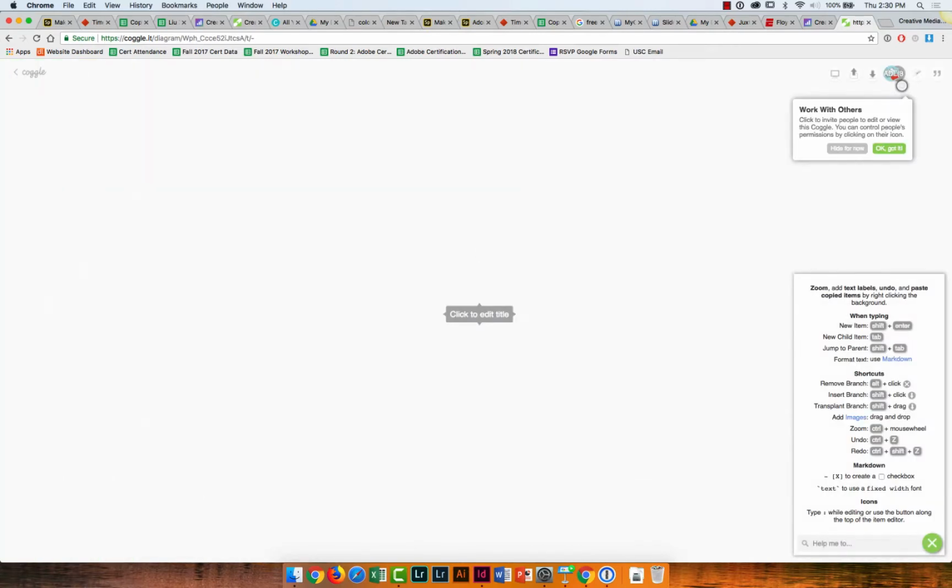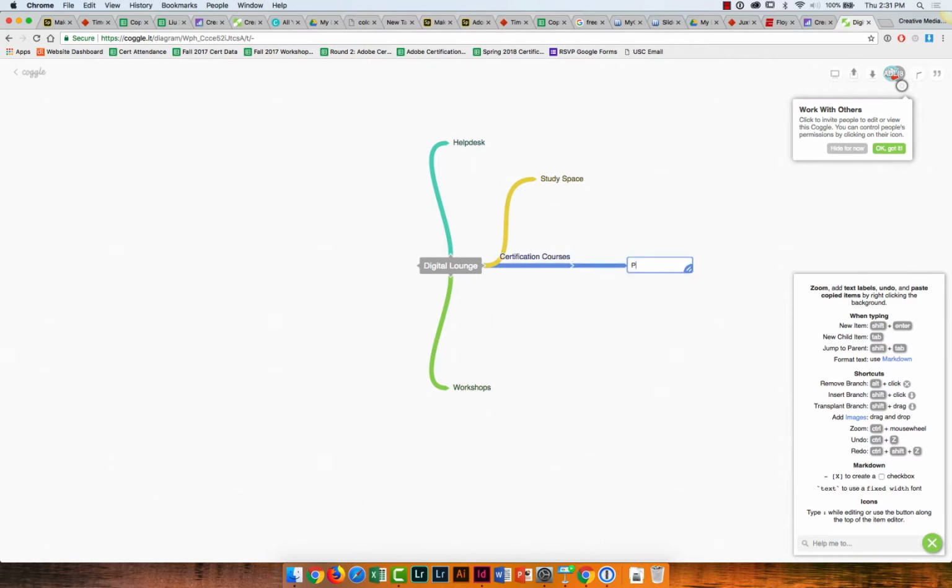I'll show you guys quickly. You can create a diagram, and it's super simple. So if I was doing one about the digital lounge, I just double click and start typing, and then you have these little nodes where you can add something to it. I can say we offer certification courses. Can add, we have a help desk. I can add, we've got workshops. We have the space that people can study in. And then off of those, you can have different branches that come out.